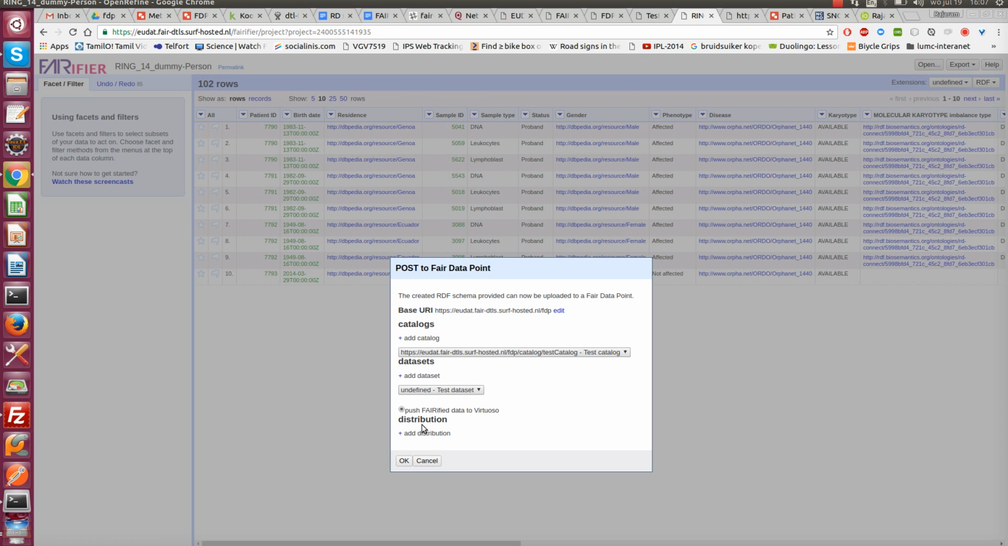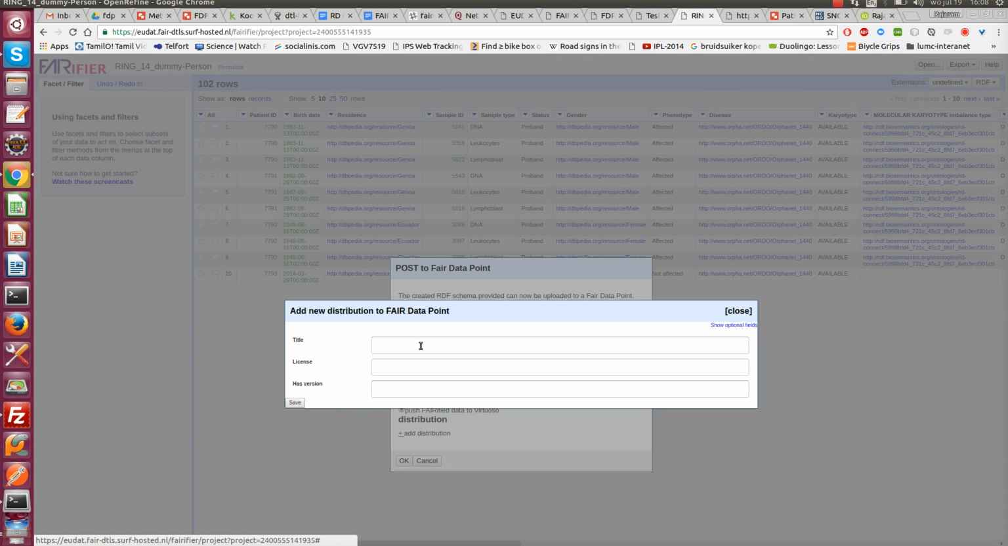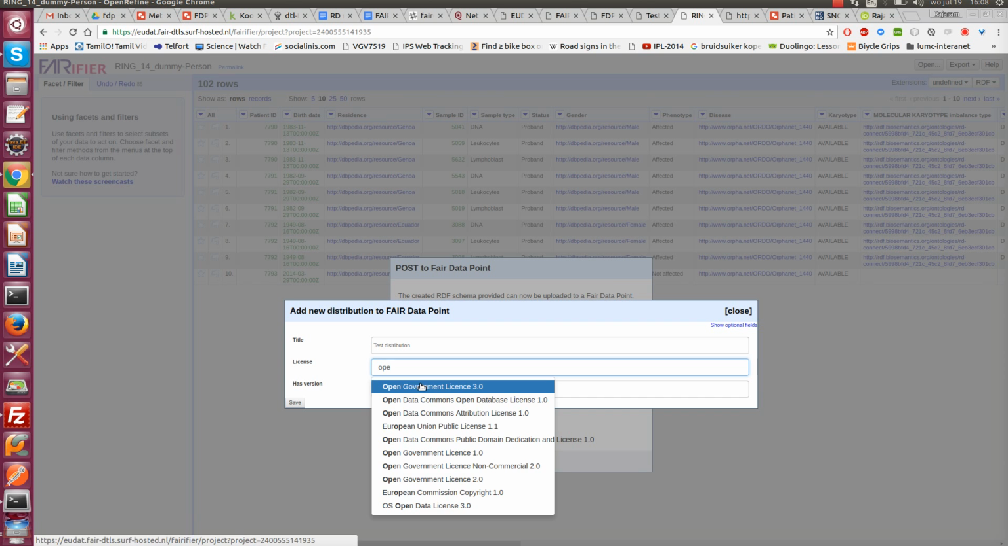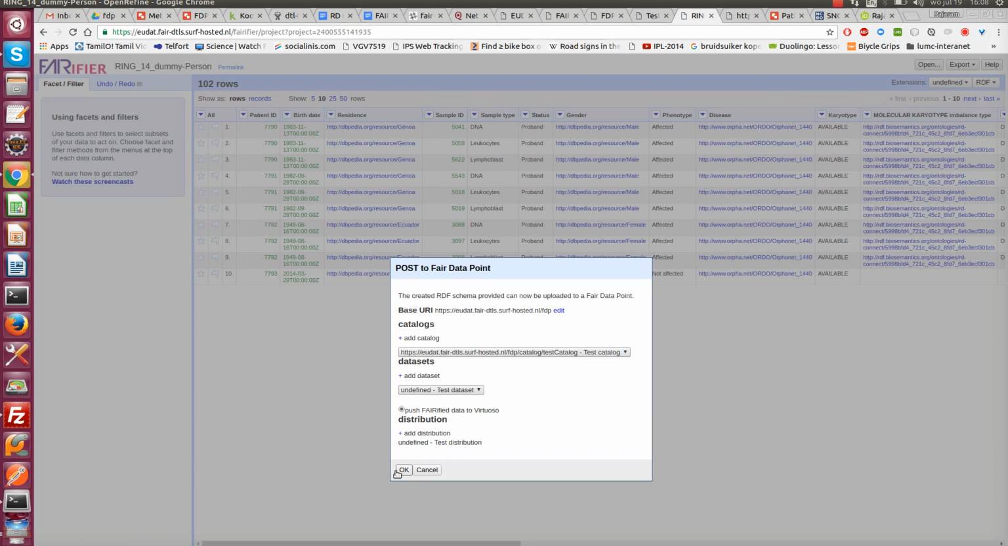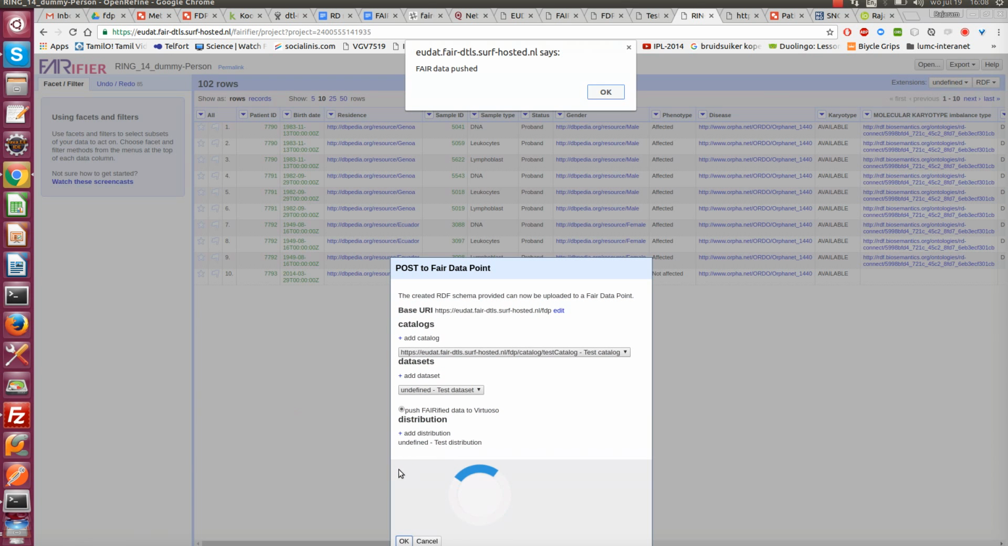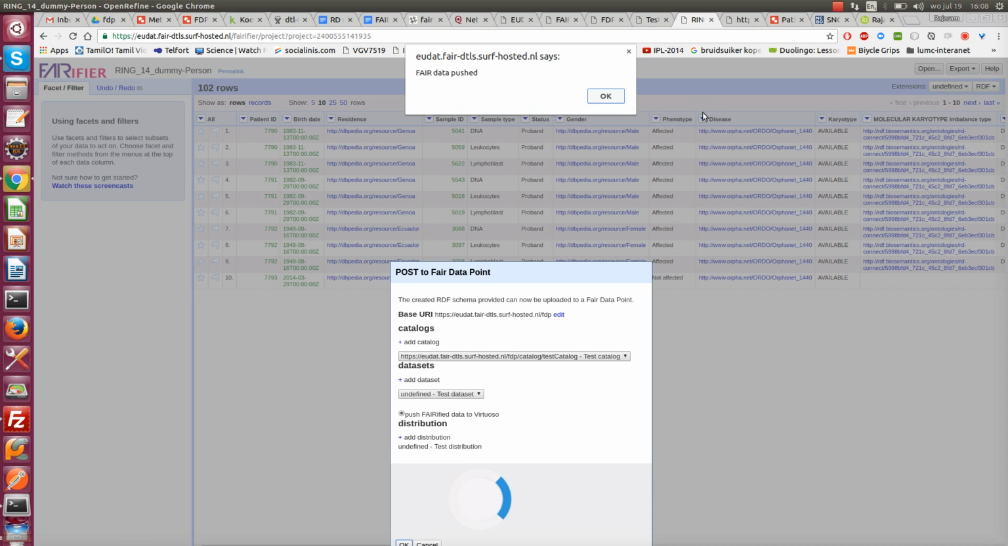I would like to push the RDF from Fairifier to a backend. In this case, which also is used as a backend for the Fairifier tool. So I'm going to push my RDF to which also. Now I'm going to add some metadata information about this particular distribution, which is pushed to which also. So again, I'm going to name it test distribution. Open license, and this is version 1.0, and click save. When I click OK, the metadata and data will be pushed to the data point.